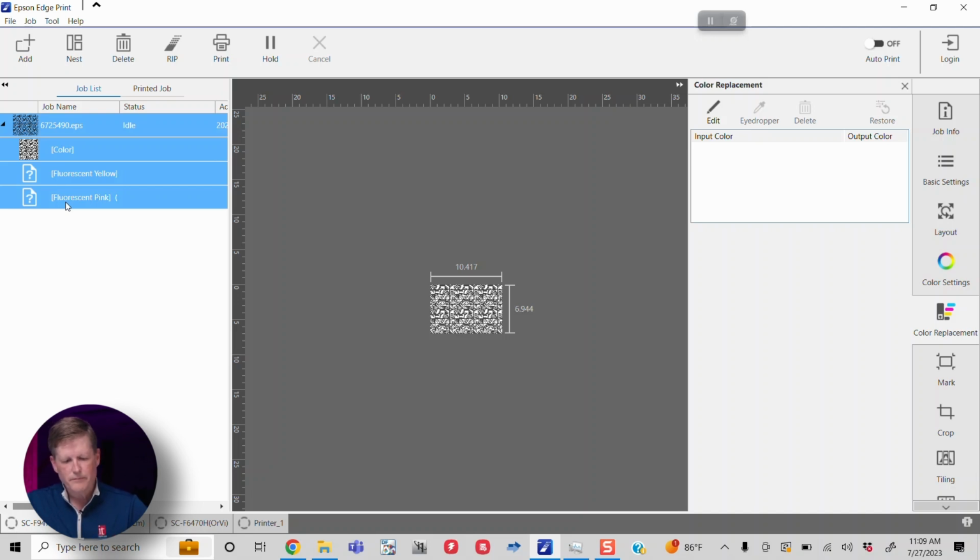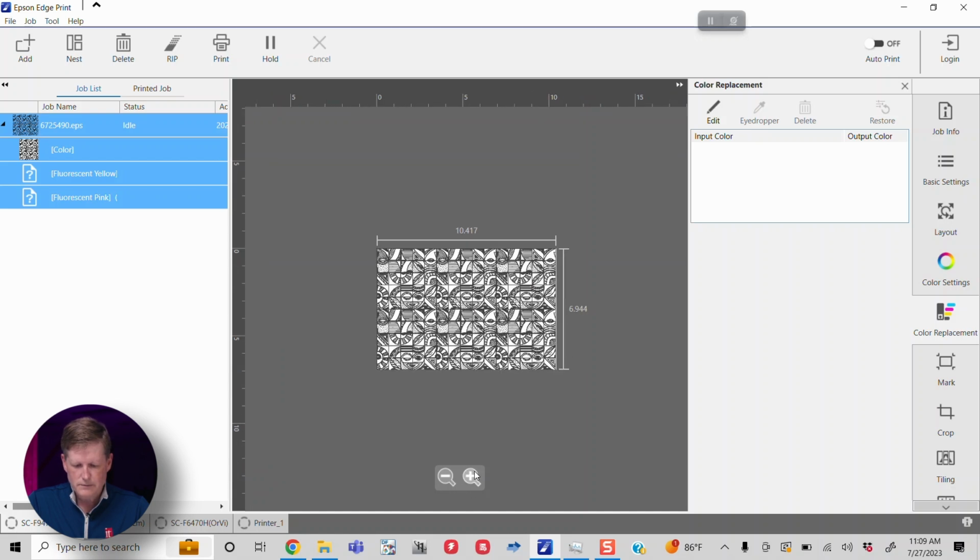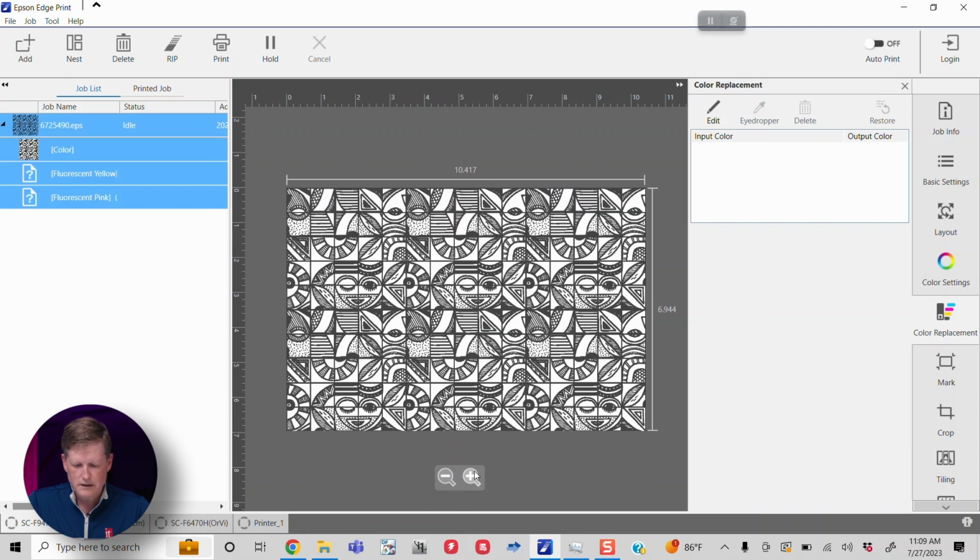So we're going to go ahead and actually assign fluorescence. I'm going to expand this, make it larger so that you can see what I'm doing. And we're going to go to the Color Replacements tab over on the right. In Color Replacements, you click on Edit and you click on the eyedropper. Let's pick what we're going to start with. I'm going to start with the black.